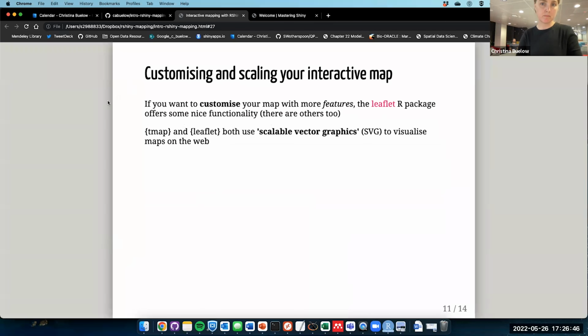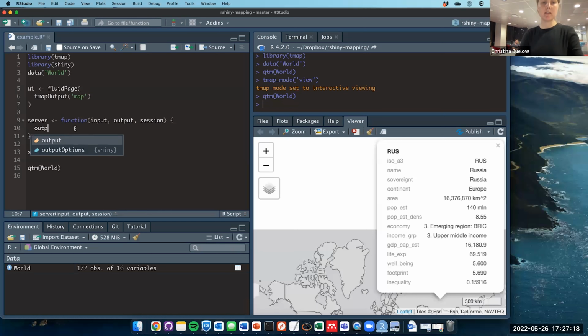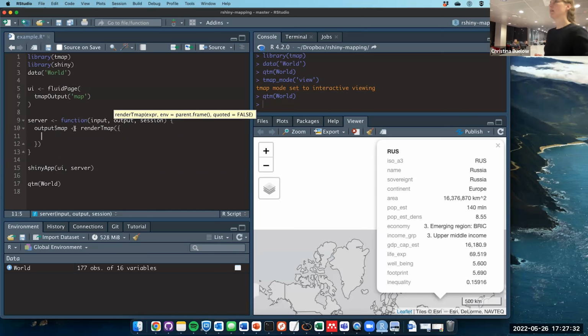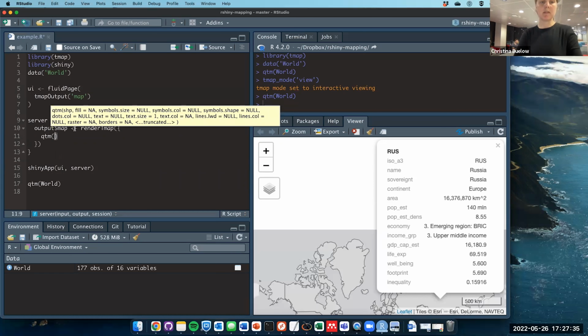Remember, every time you define an output, you need to give it a unique ID. So we'll call this one map. So we've defined an output. Now we need to start making that recipe in our server, and we'll define an output and give it that same ID. So output$map. And we'll use a function called renderTmap to render our map. Okay. And so all we need to do is provide that quick thematic mapper function and give it the world spatial data frame.